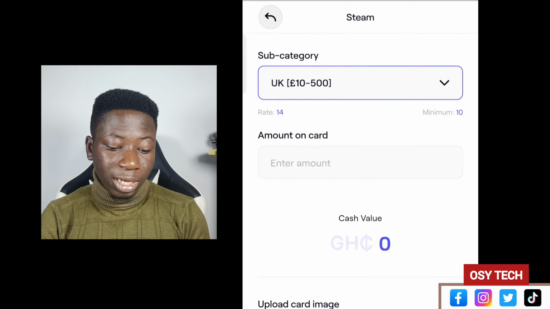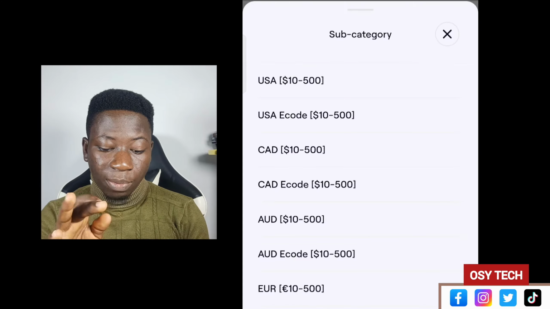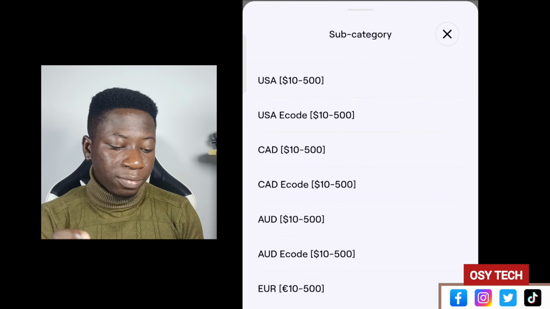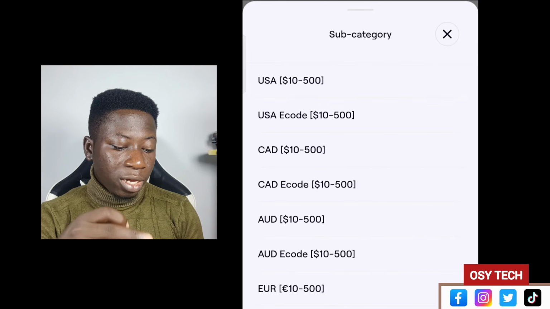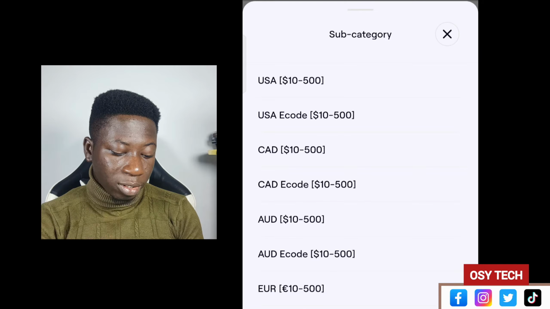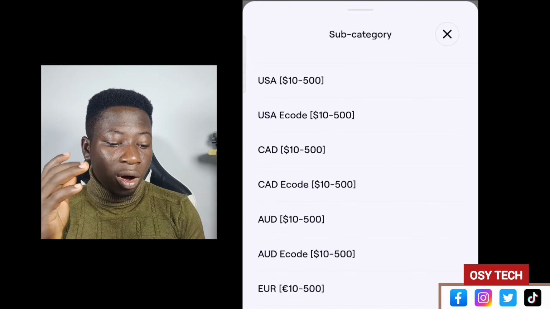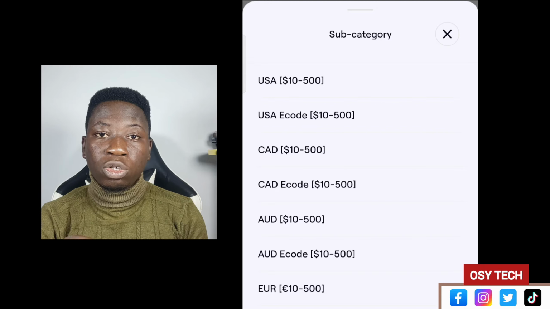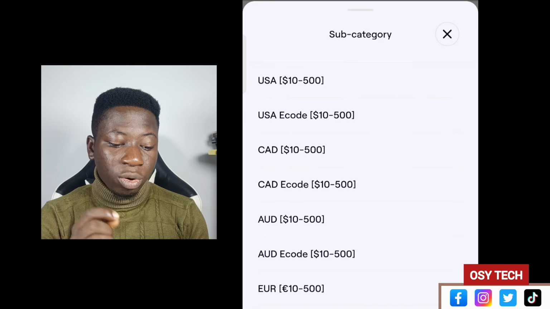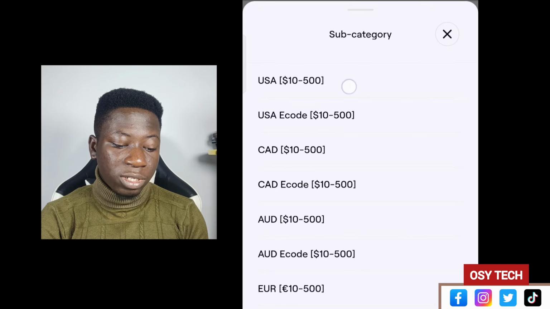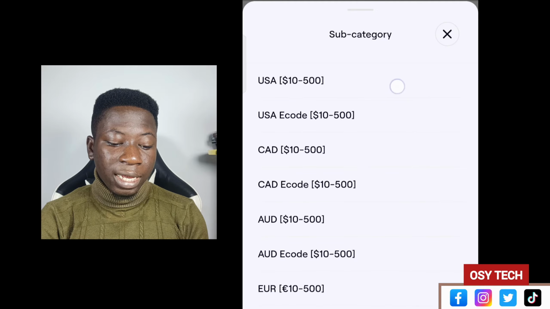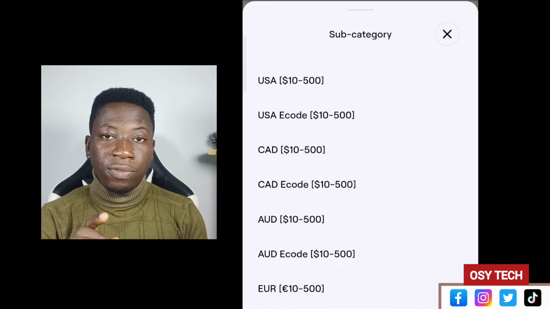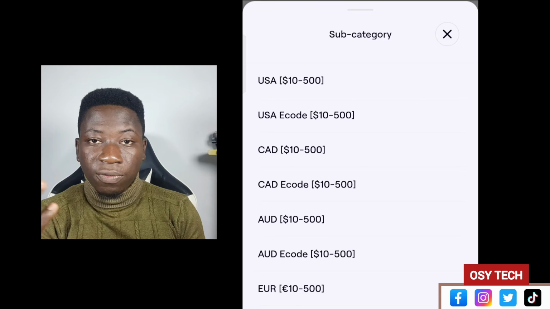So when you select that one, you will select the type of Steam card that you have. You see, we have a lot: USA E-code, and many more. So always make sure you select the type of gift card that you have and also the amount on it. Make sure it is within the range that you're selecting. So you can see this one, we have USA $10 to 500. So if yours is more than 500, then you have to look for another one.